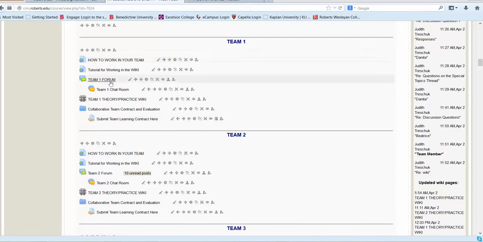I know there was some confusion on the name, so I made sure this says wiki right here. This is where your wiki is. See right here, I'm highlighting that. So for each team, this is where you'd go into your wiki.